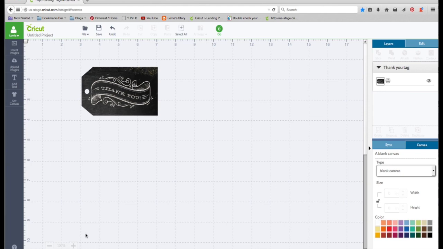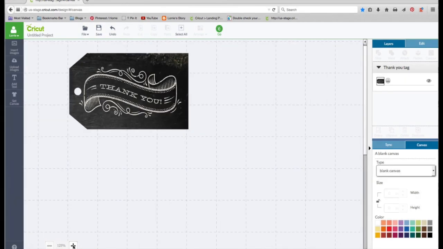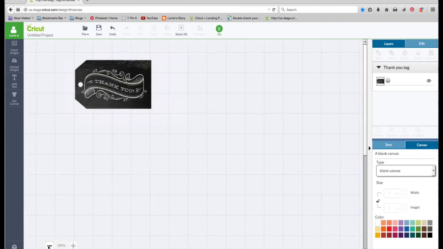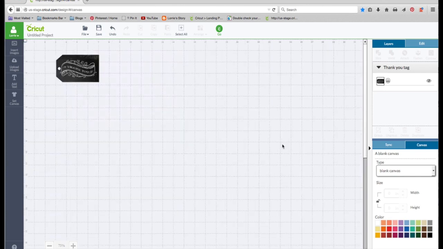And one last way to customize your workspace is to click on the plus or minus in the lower left corner. Clicking on the plus zooms in on the workspace, giving you a larger view of your image, and zooming out by clicking the minus button gives you a larger view of your work area and your images are smaller.